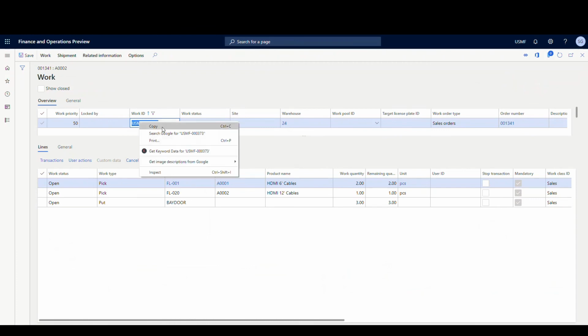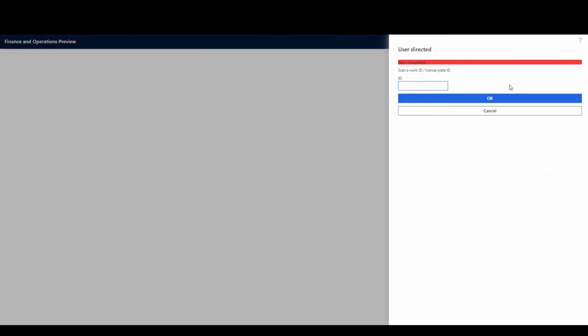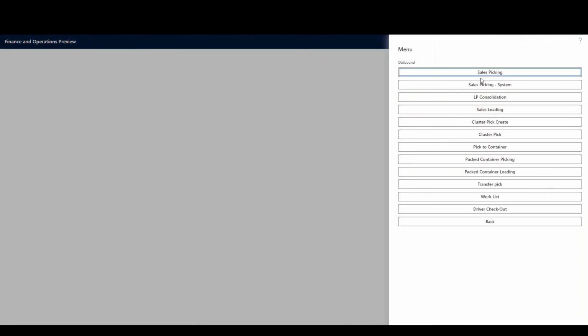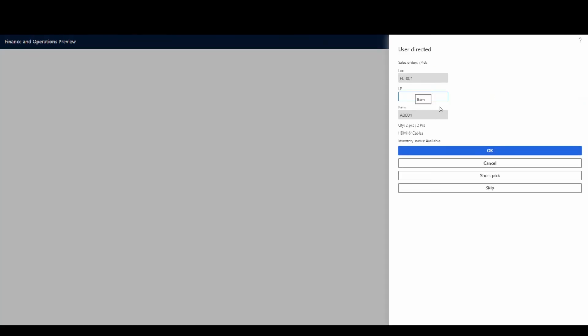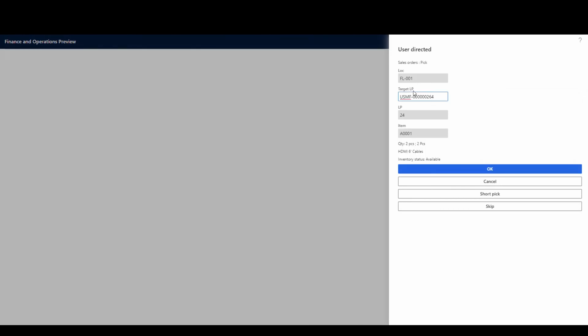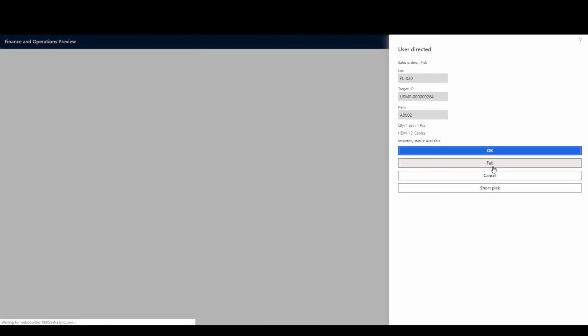So I'm going to copy that work ID and go over to my mobile device. I'm in a user-defined picking for sales picking. If you're not familiar with that, I'll link the sales picking video here. I'm going to go into sales picking, paste in that ID and say OK. The license plate of the A0001 is going to be 24 on the shelf there. So I'm going to put 24 in there, and it's going to generate my target license plate automatically for me. So I'll say OK to that.